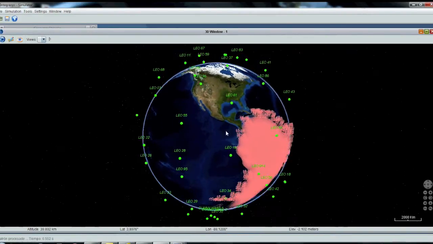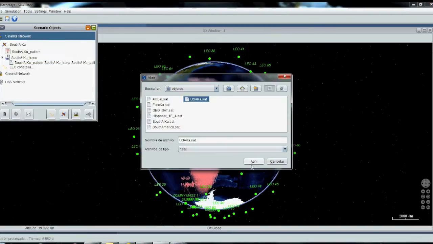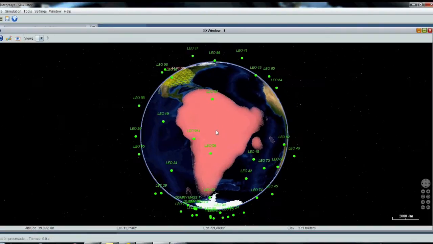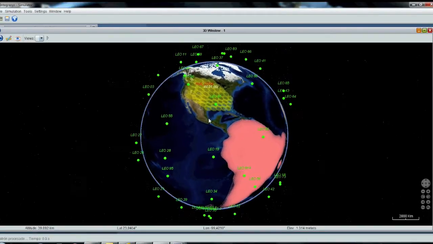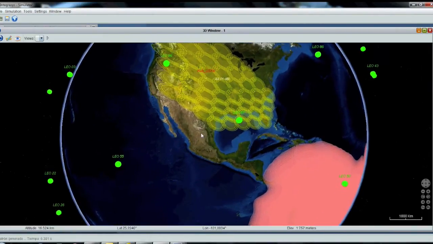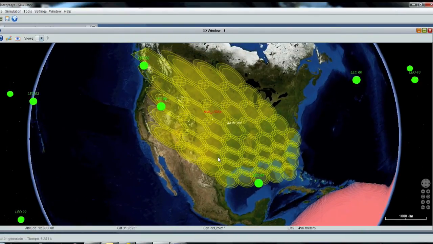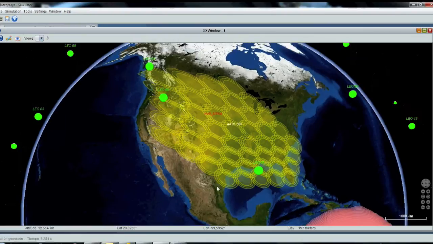We are going to import a KA satellite in order to see its beam footprint. Let's move to the US. Here is our KA satellite beam footprint. Let's see it better. Here we have the US hub in the middle in red color.